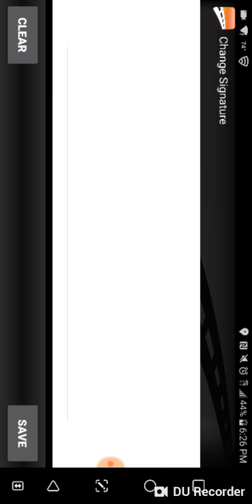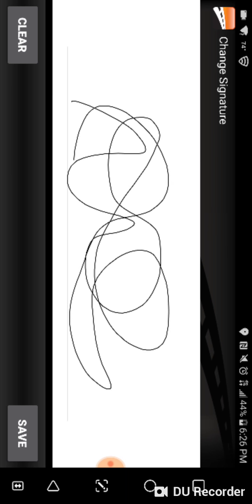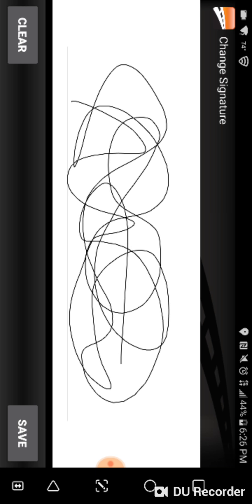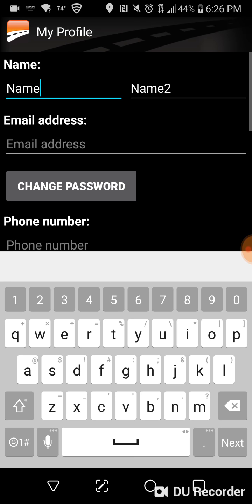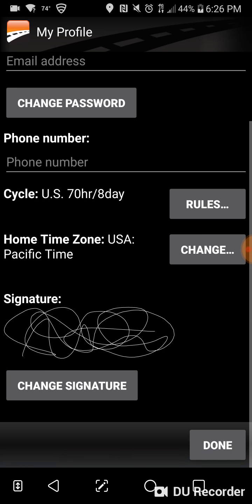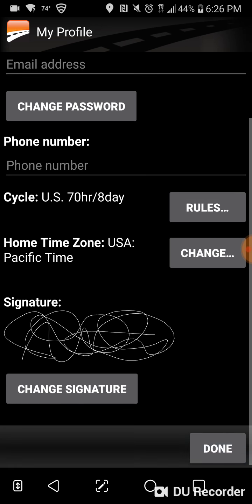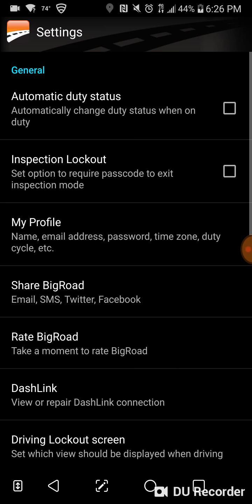And lastly, you record a signature. Okay? Now, I'm not going to get all fancy and put my real signature, so I'm just going to make something up here. Oh yeah, that looks nice. Click save. And there's my signature. So once you've gone through all these settings here, click done.